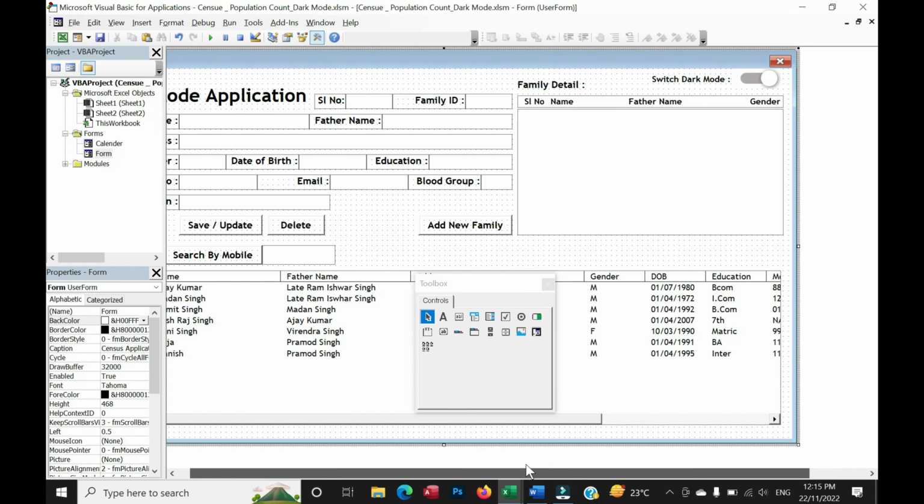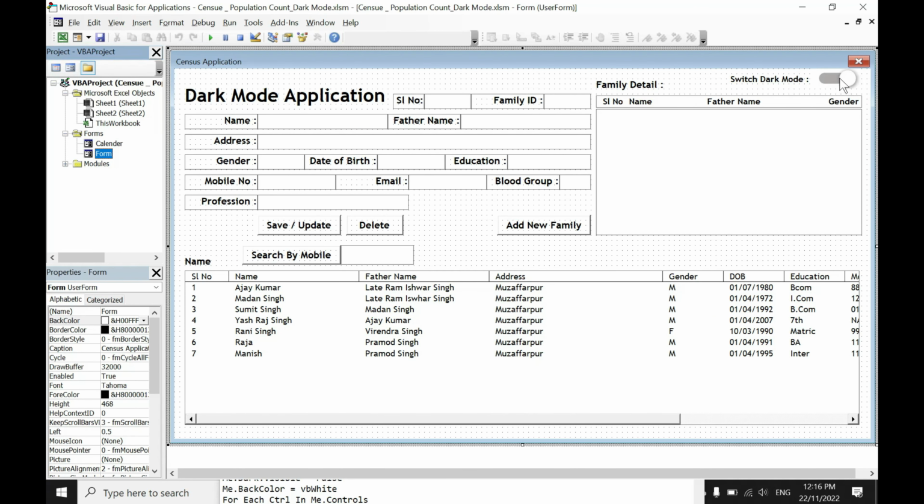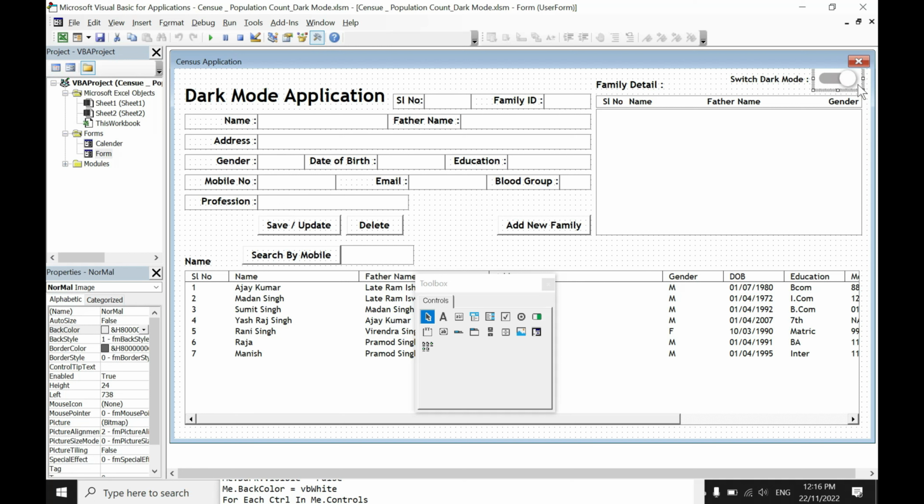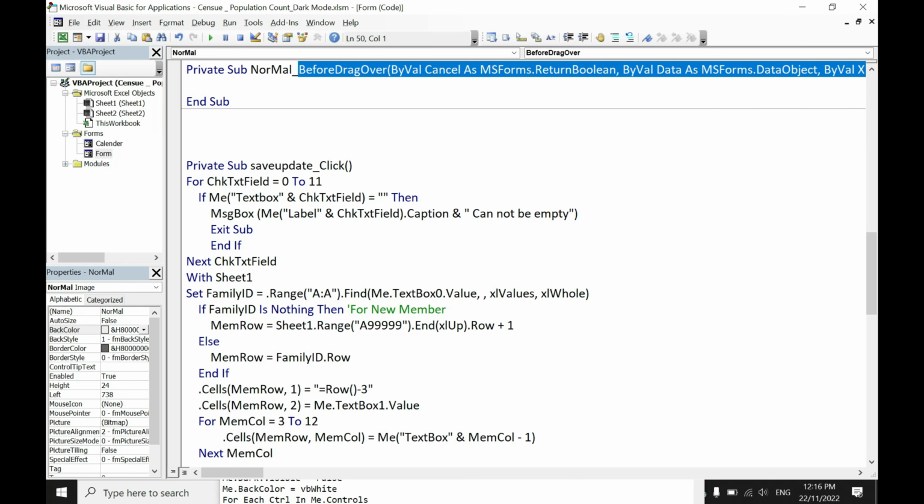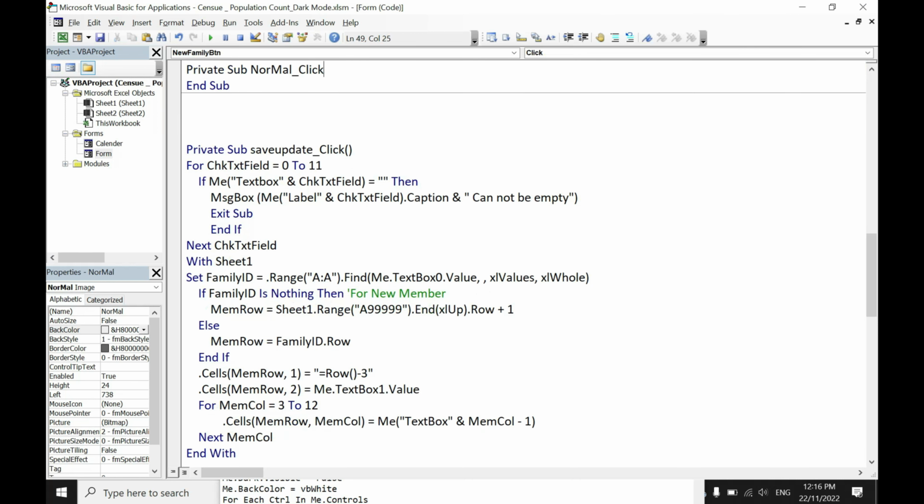Now we need to write a code. So I will double click on this button name. Please note that you have to rename this control. Any name you can give. So I have given two names, one for normal and another for dark, right? What I will do, I will double click on this, but when you double click, it will show the before drag over event.